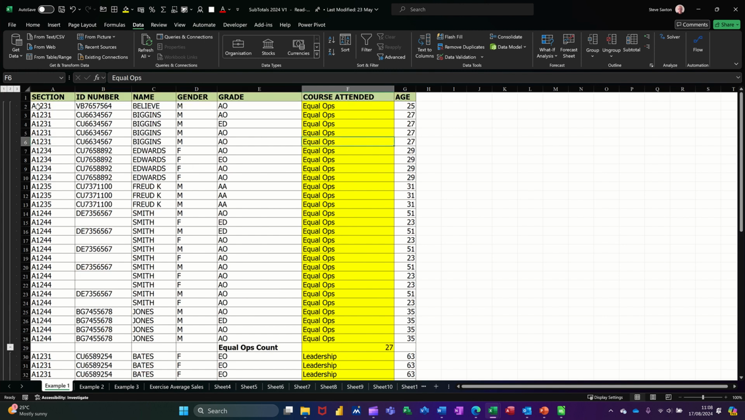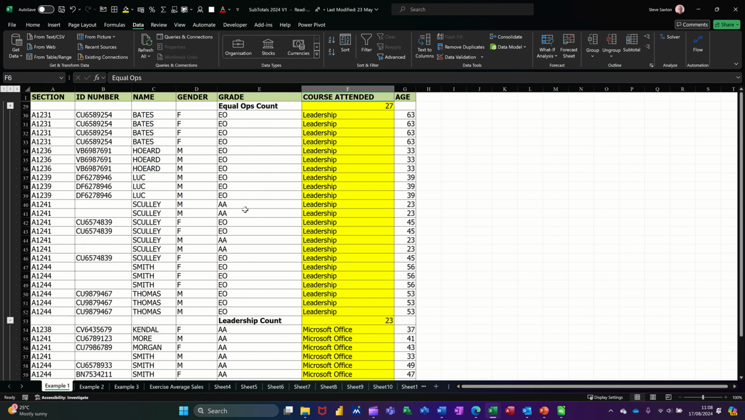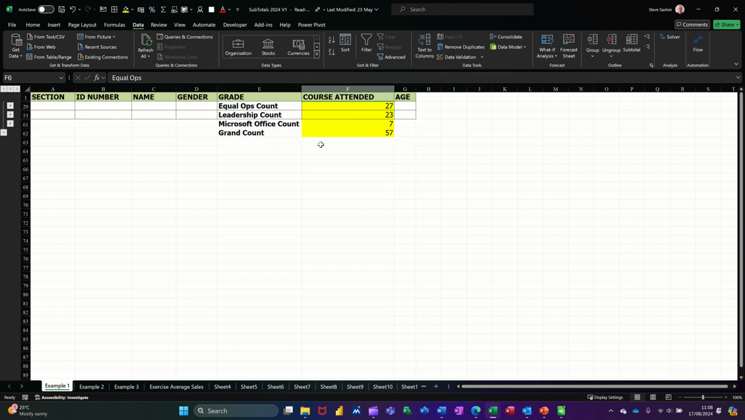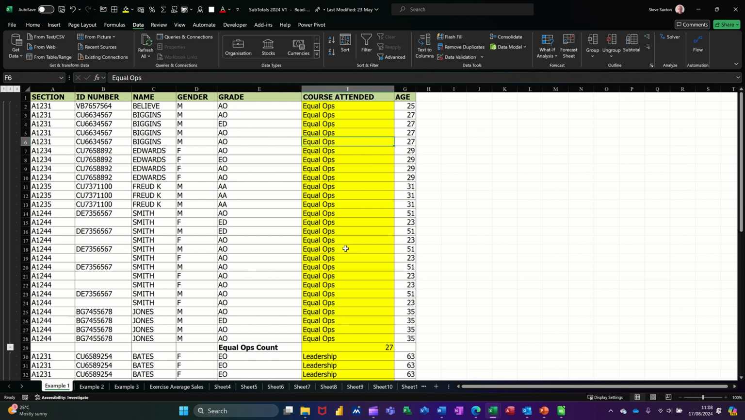Now, what you get in the margin area is a series of numbers and a series of collapsible bars. If I click on one of these minuses, that will collapse that equal ops out of the way. Another one collapses that one out of the way, the leadership count, and so on and so on. I could also use the numbers. If I click on number 2, it would collapse everything to the subtotals, so you'd get the breakdown of the subtotals. If I click on number 1, that will give me just the grand total, and number 3 will open it up as it was initially.